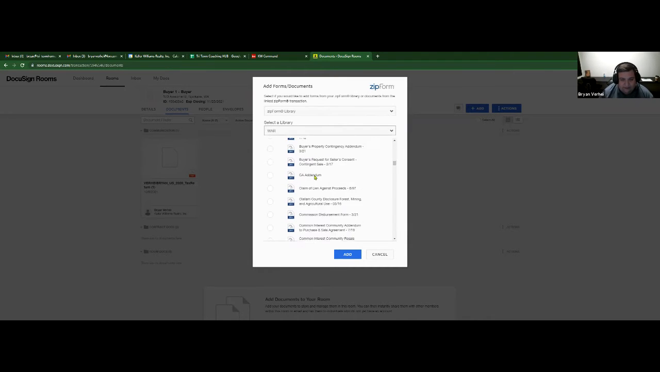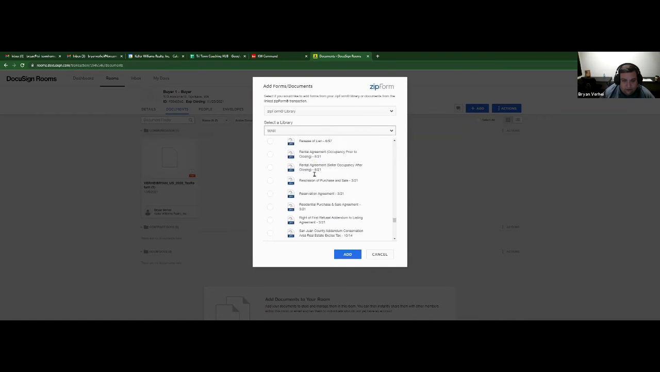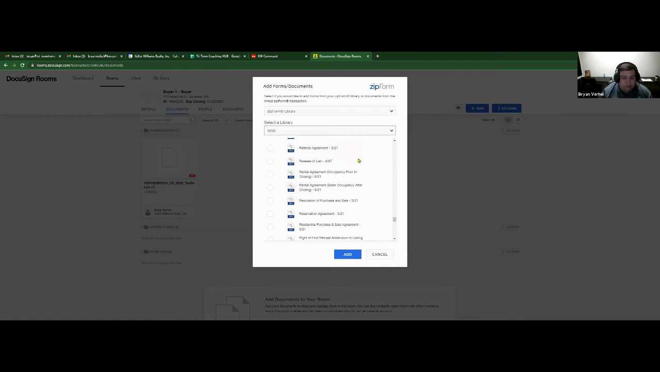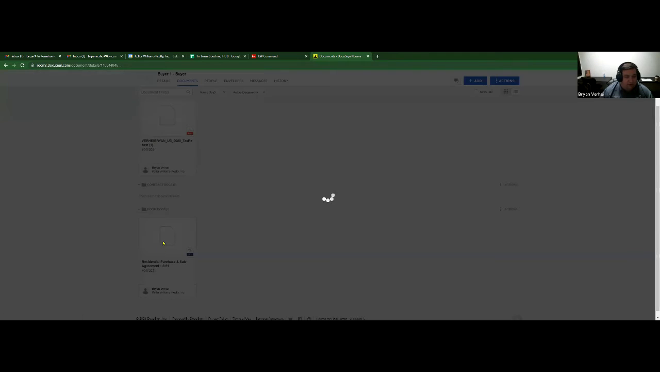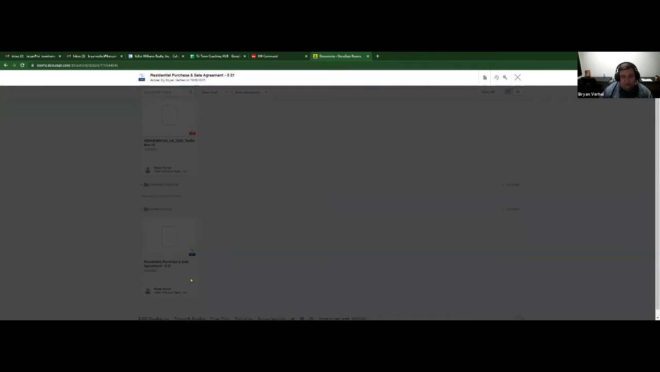So that's going to be in alphabetical order, of course. So we're going to go down to R for residential. And of course, if you're using zip forms for Oregon, it's going to be whatever your forms are named. We can add this in here and we can actually write the contract right from here because it's been added into room documents. And we can come in and do it this way if we so choose.